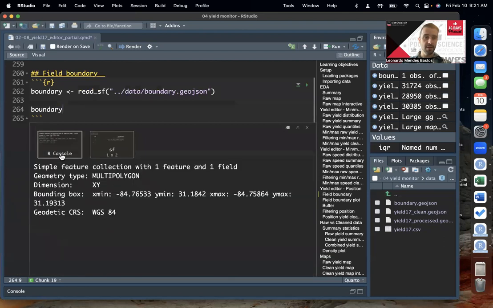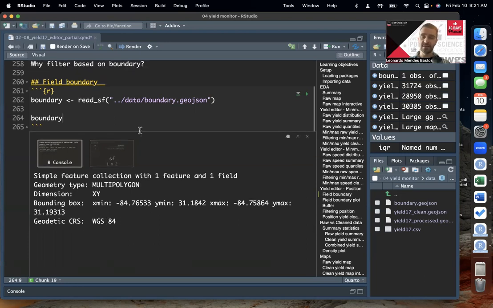After printing, I'm coming here to the first panel that appears. It's telling me it is a multi-polygon. It gives me the bounding box, and it says it's already on a geodetic CRS. It's good that it already has a CRS assigned to it, which is WGS84. We will change that in a second here.